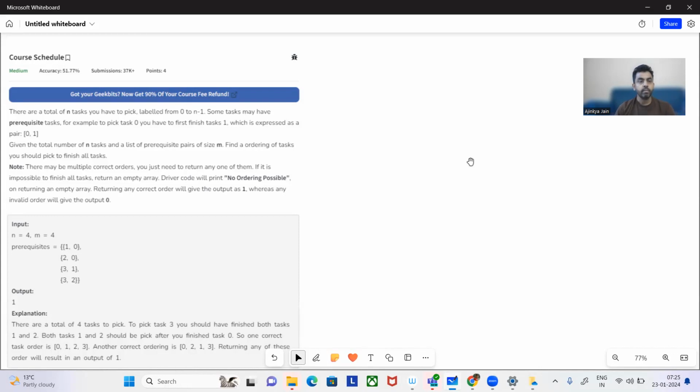So let's see today's problem, course schedule. Today's problem says that we'll be given n tasks, and some tasks may have prerequisite tasks. For example, to pick task 0, you have to first finish task 1. So this is one of the pairs. In order to pick task 0, you have to first finish task 1, and only then can we pick up task 0. So this is a condition given.